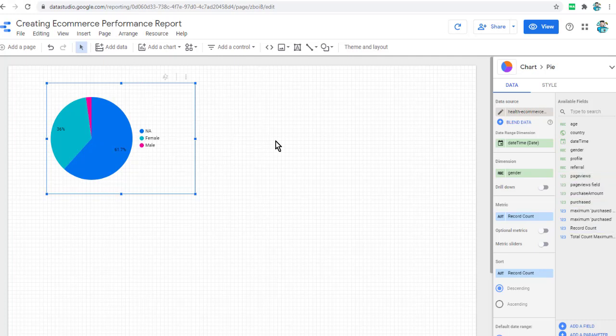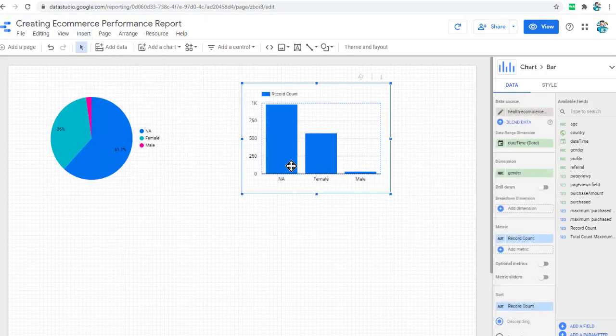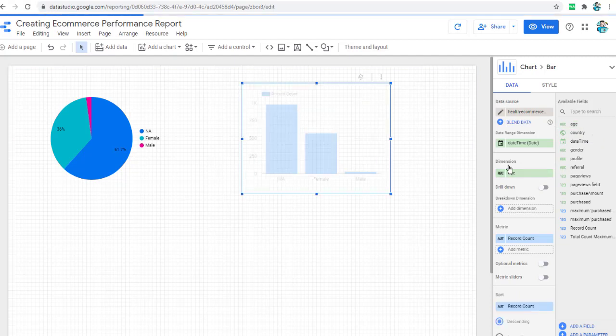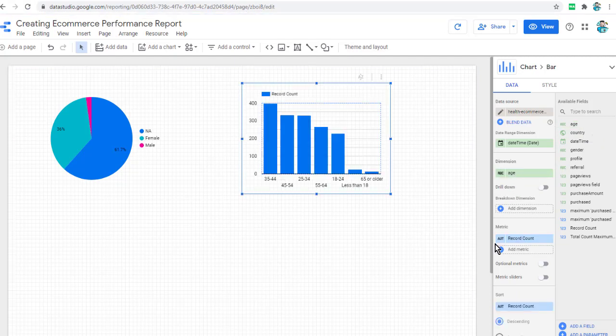After that, we want to create a report for the age group that resulted in most number of sales. For that, we're going to use the bar chart, and we're going to put this here, and we're going to change this gender dimension to the age. So we will put this here, and we have already created the total count maximum. So what it does is that it counts the total number of purchases that is made by different age groups.